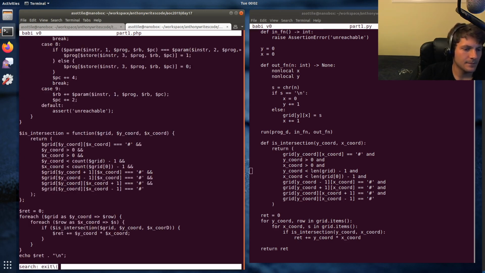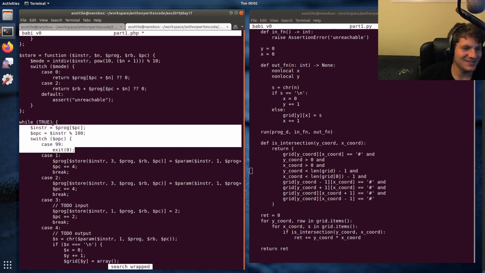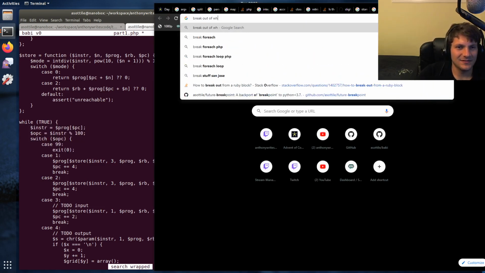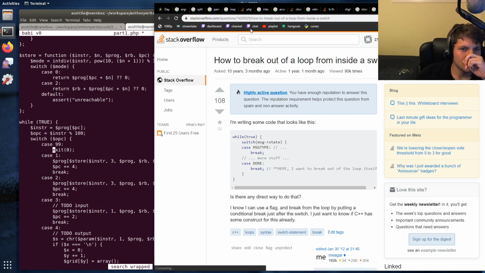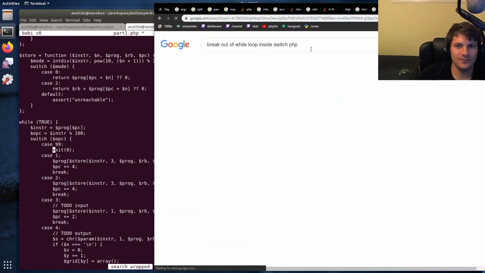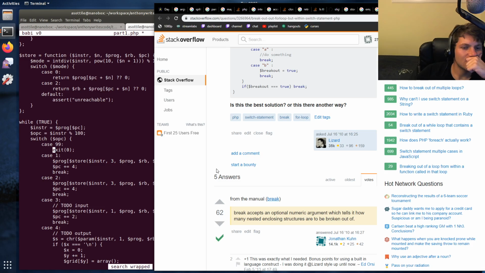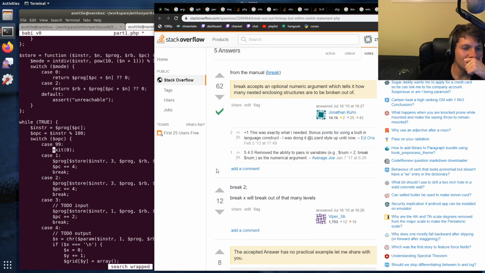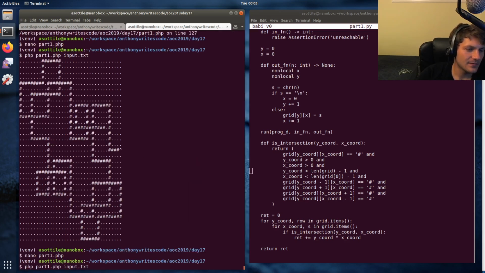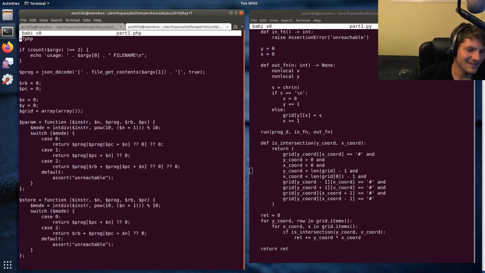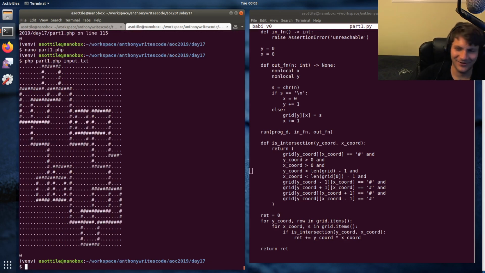What? Oh. How do we break out of the outer while loop while I'm in a switch? We want PHP. Break accepts a numeric argument. Ooh. That's nifty. Zero. That's clearly not good.